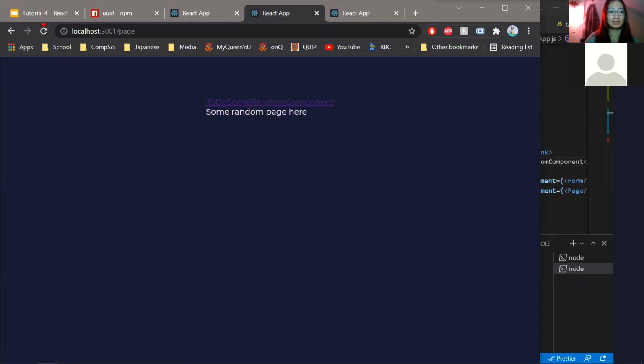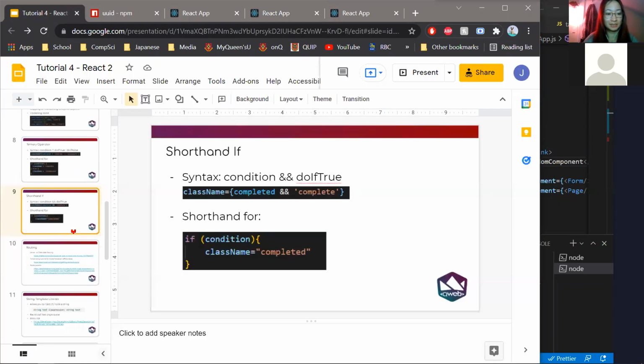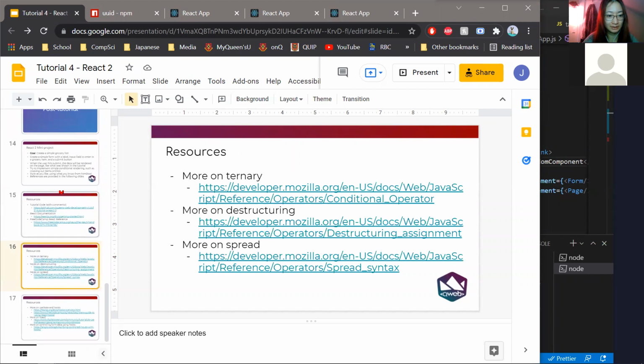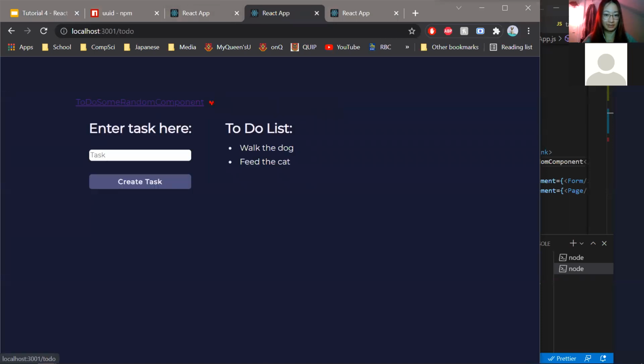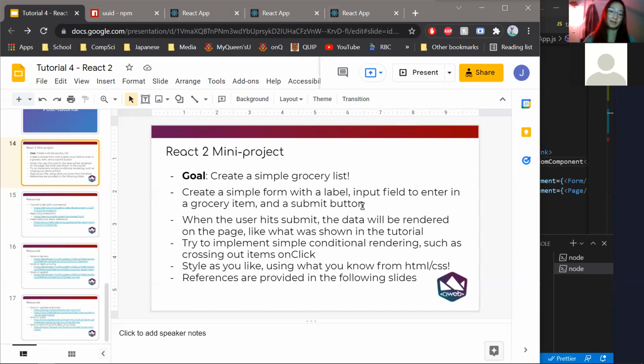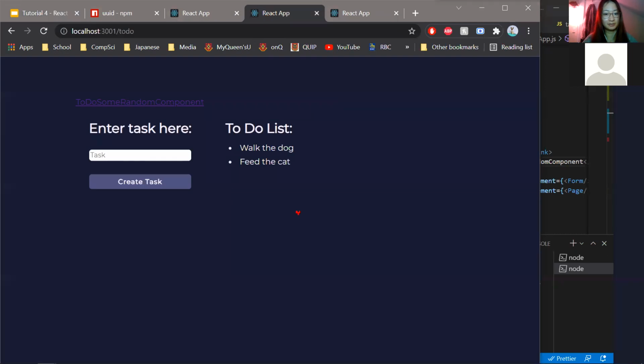So just to wrap things up, I'll be discussing our mini projects. The goal is to create a simple grocery list. Just like what I've shown here, I want you guys to create a simple form with a label, an input field to enter a grocery item, and a submit button. When the user hits submit, the data will be rendered on the page, like what was shown in the tutorial. So just like this.